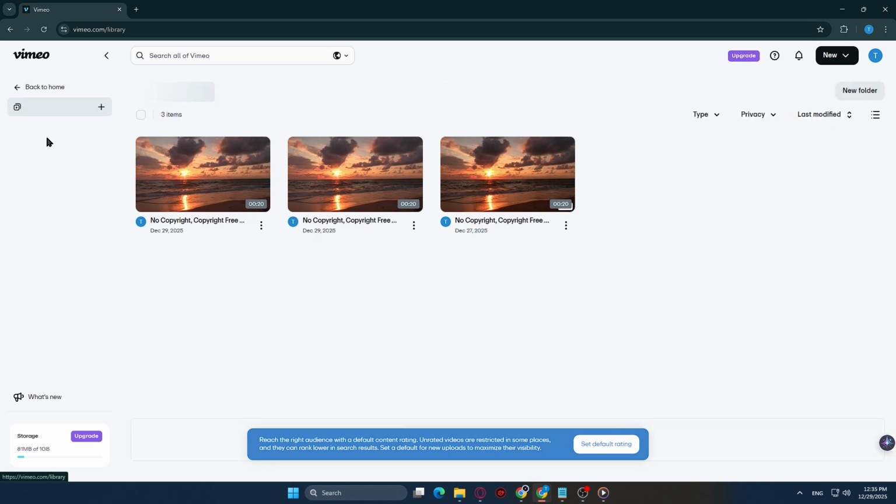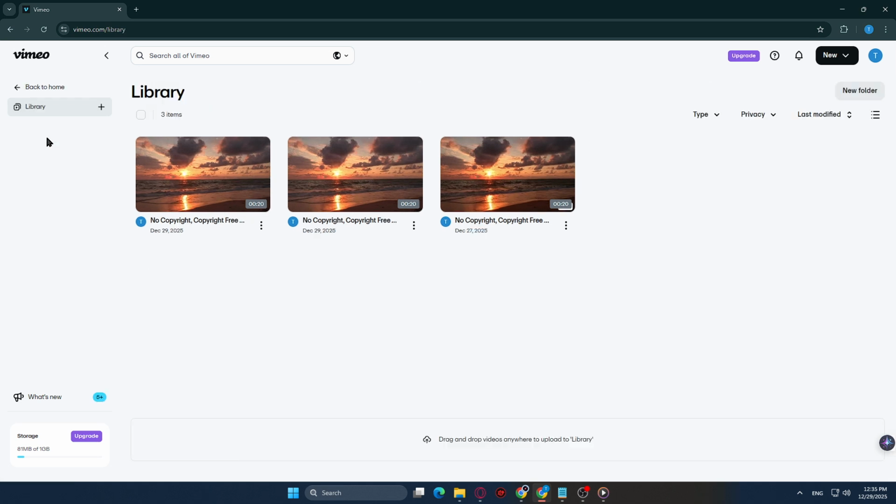Once the library page loads, move your attention to the upper right corner of the grid or list view. You'll see a control that either says Sort or shows the current sorting method, such as last modified. Go ahead and click that. This opens a menu of sorting options that instantly change the order of the videos on the page. Here's what each option does, so you can pick the one that fits your workflow.